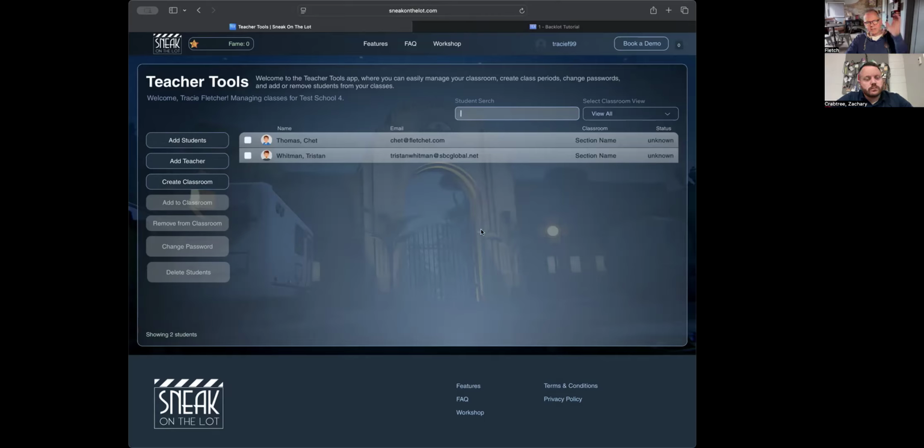And that's really the teacher tools. I mean, there's not much more to it than that. You can add a teacher as well, which adds another teacher in addition to yourself. What we'll probably end up doing is being able to add a certain teacher to a certain classroom, so then they just see their classrooms kind of thing, but that's not there yet. So that's really the basis of the teacher tools.